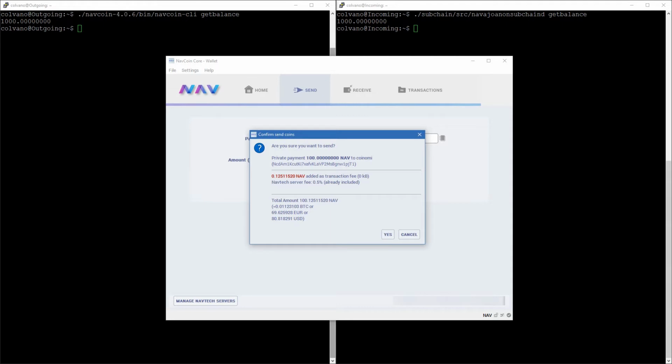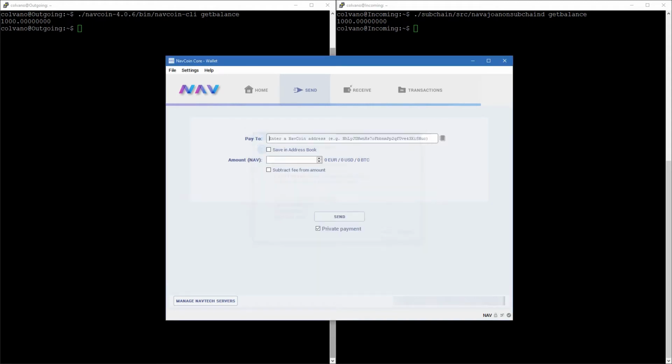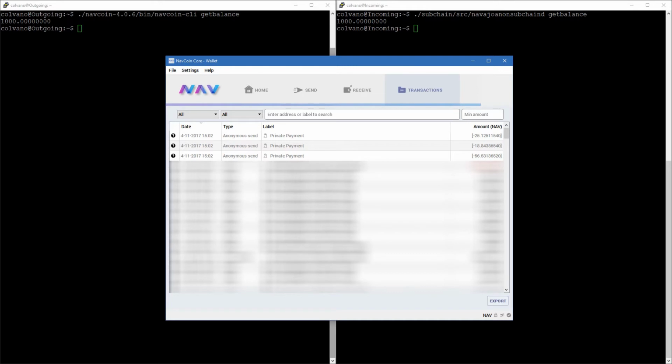When you get a pop-up asking to confirm the transaction, make sure to check the NavTech server fee. After confirming the transaction, you can see it in the Transactions tab. The transaction should be sent out in multiple smaller transactions. That's how NavTech works.